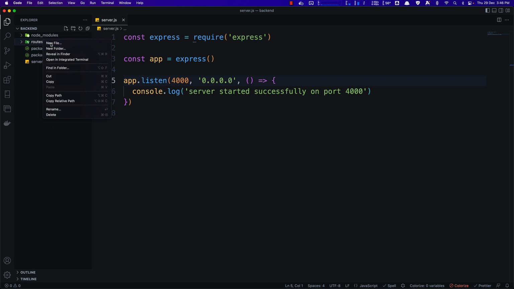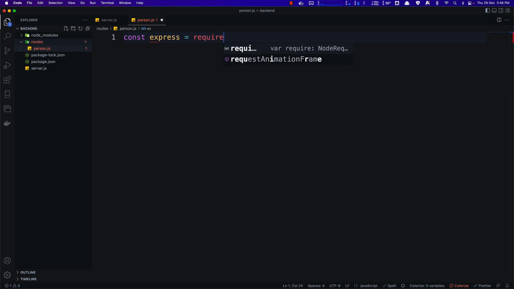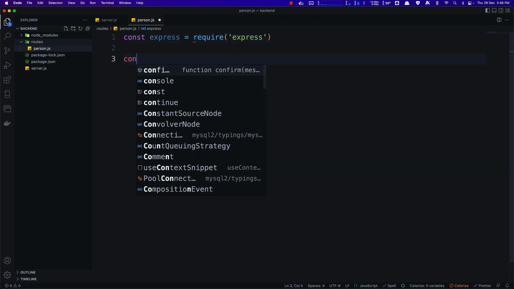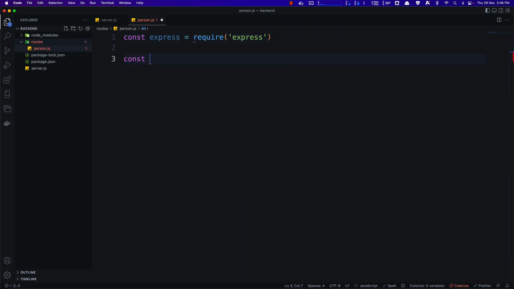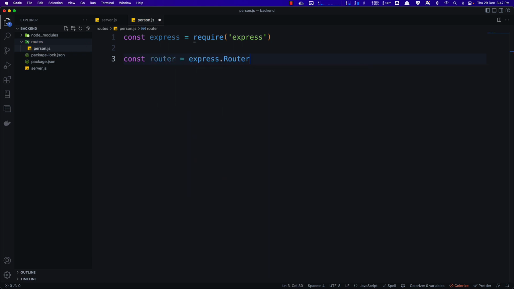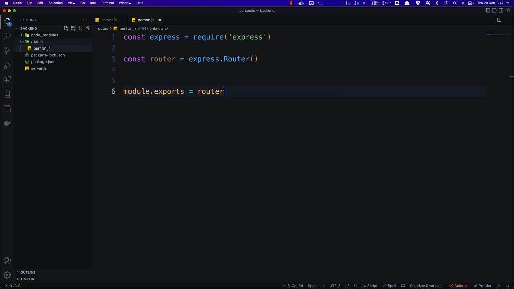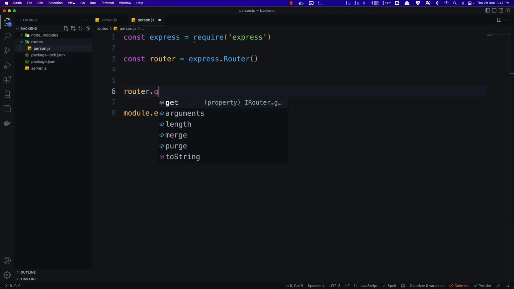Inside this, I want to create a route for person, so person.js, and right inside this, we'll again say express is going to be equal to require express. We'll use a router, which is going to be like express.Router, and then we can say module.exports is going to be equal to router.